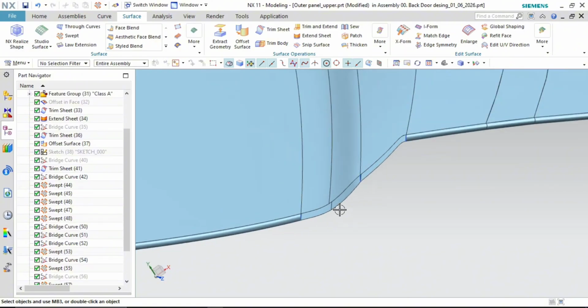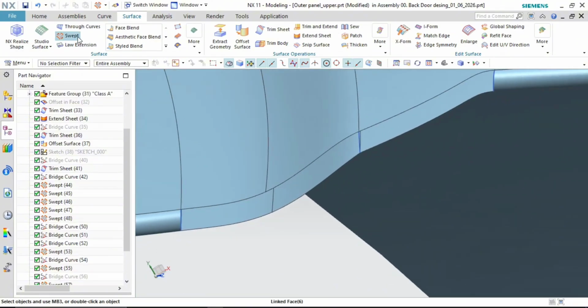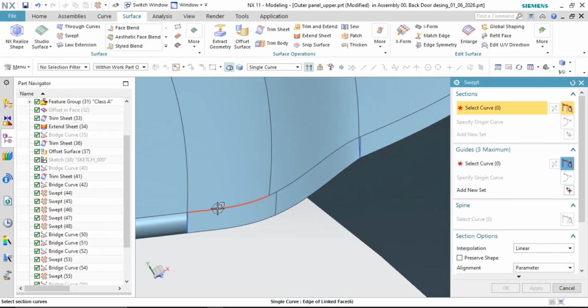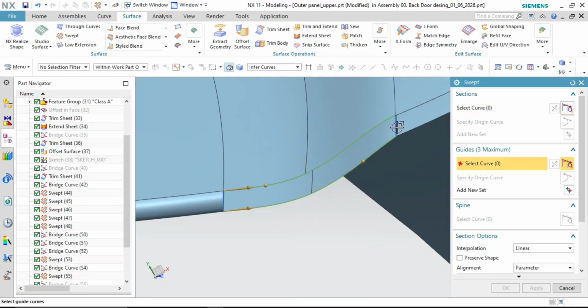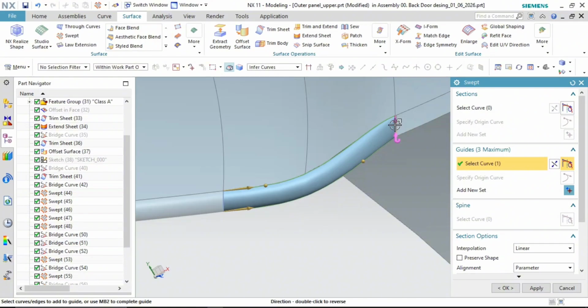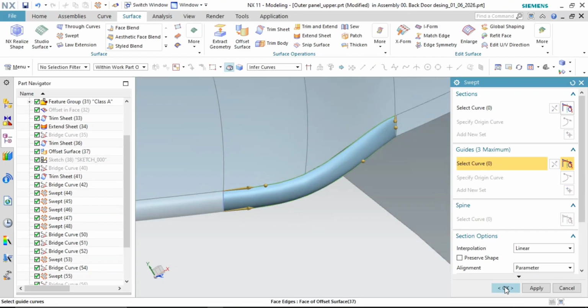It is not working like this. Okay, let's use the sweep command again. So this curve and then this curve as one set, and then select this curve and then this curve as one set. Change the arrow and then choose the guide as this bridge curve. If I select the second guide curve, it is spoiling the shape, so let it be.